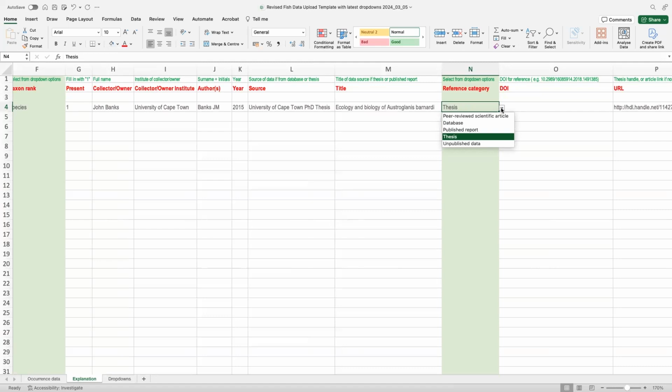If, for example, it is a thesis, the sort of information you would need to include is the author, first surname, and then initials with no commas or dots, the year that the thesis was published, the source of the thesis, which in this case would be a University of Cape Town PhD thesis, and then the title of the thesis. Other examples may be a peer-reviewed scientific article.